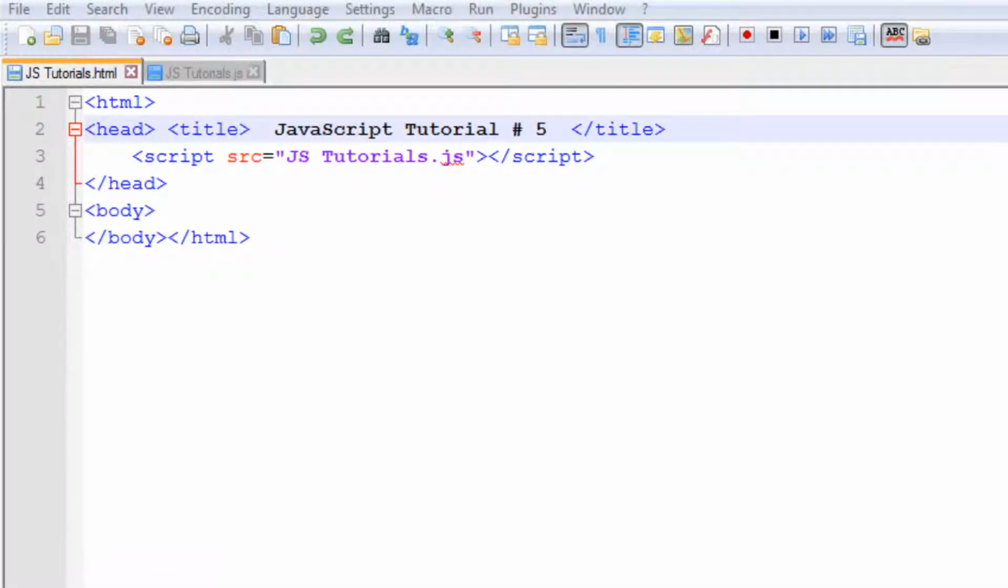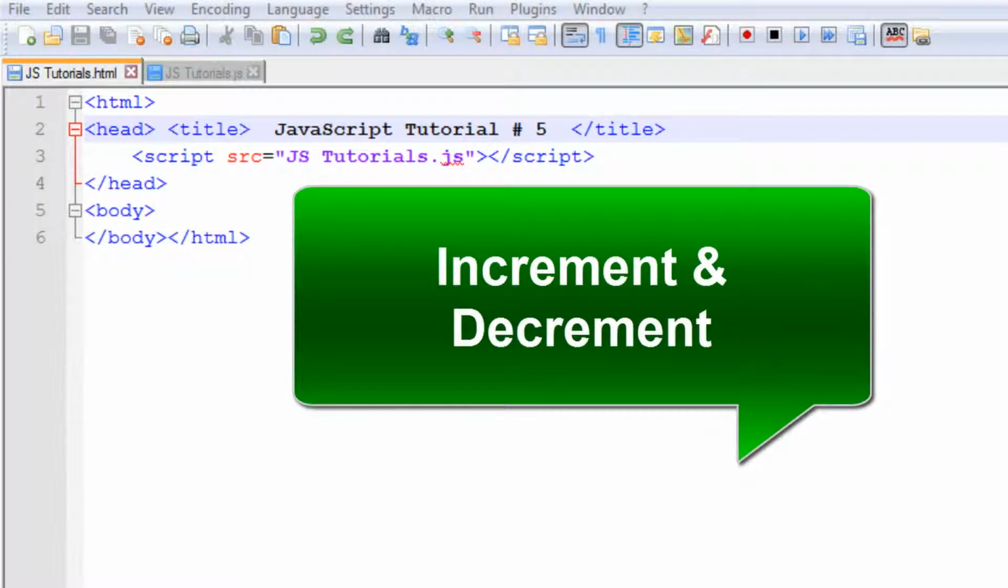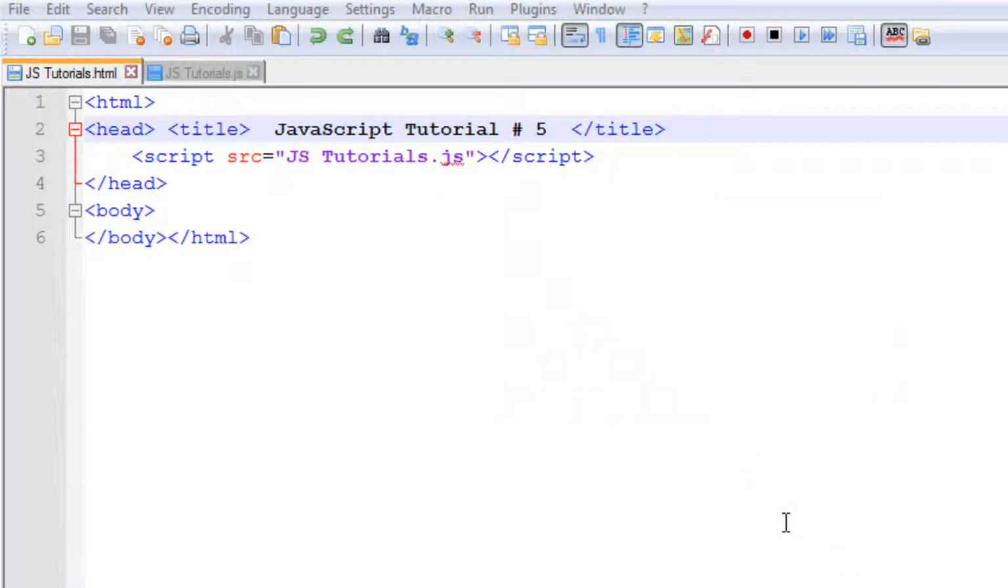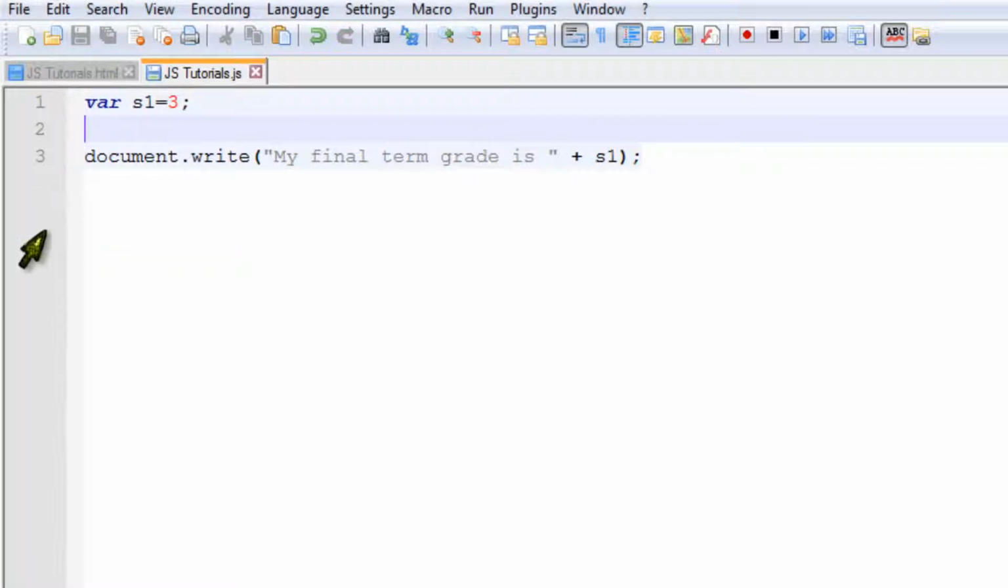Okay guys, we are back with our fifth JavaScript tutorial. In this tutorial we are going to learn about increment or decrement in the values of the variables. So now let's start with this one.